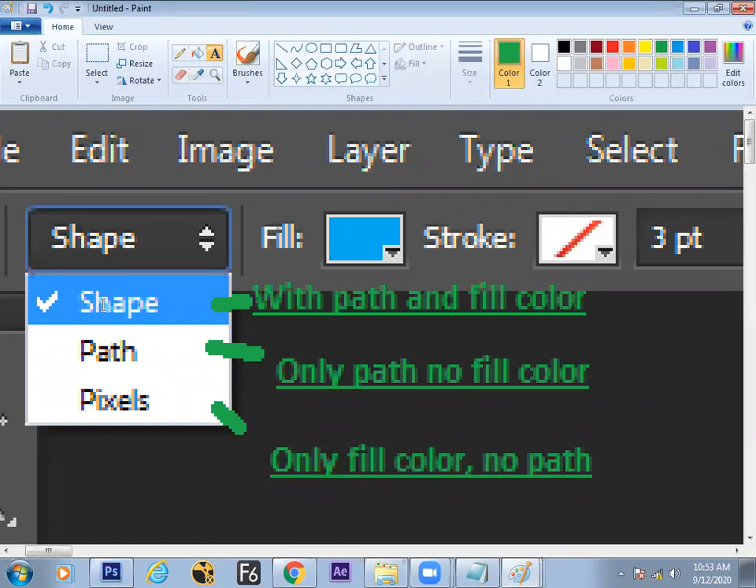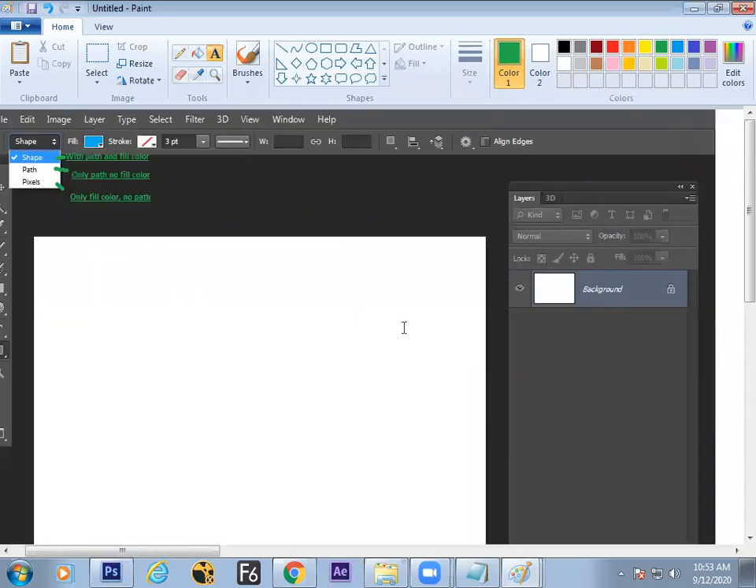Okay, when you draw using shape mode, it will create a path and a fill color. When you draw using path, it will draw only path with no color, like an empty color. It's like transparent. When you draw with pixels, it will not draw any path. Instead, it will fill only color. Okay. So if you have path, we can edit the shape. If you don't have path, we cannot edit the shape. The advantage of having path. Okay.